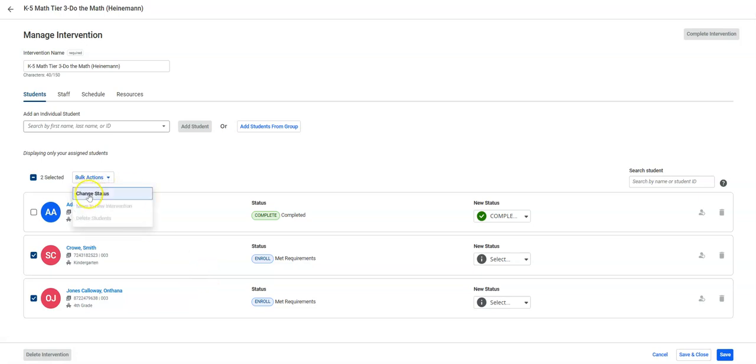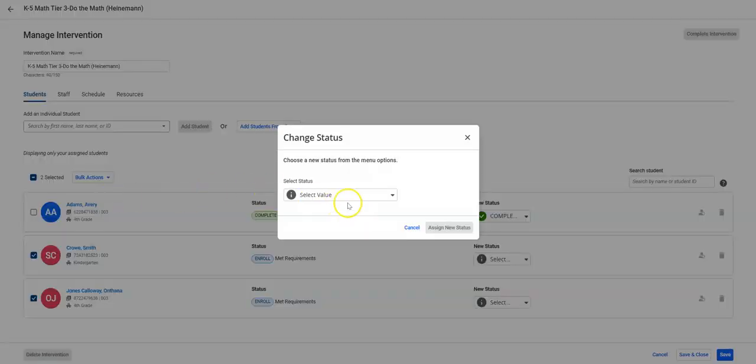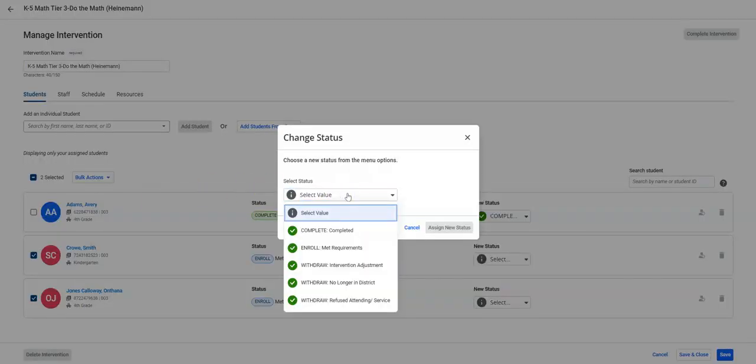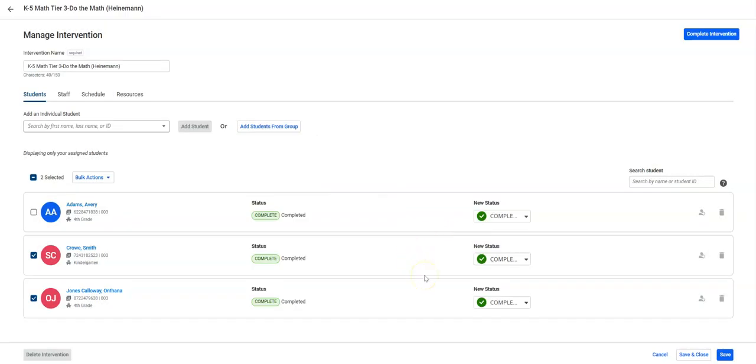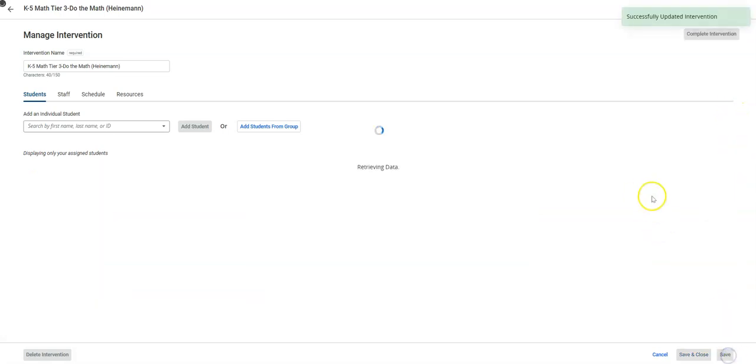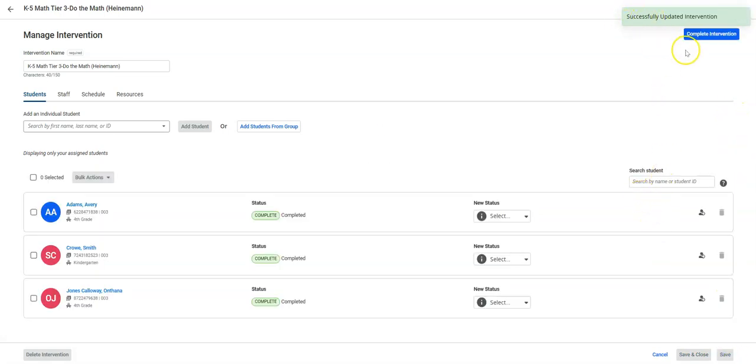So I'm going to click on this and change their status. I'm going to select the new status for all of these students. I'm going to choose completed in my example and click assign new status. Now what I need to do is save this status. Also notice my complete intervention button has now turned blue, so I can actually click on that button. So I'm going to go ahead and save that. I get the notification I've successfully updated, and now I'm going to click on complete intervention.